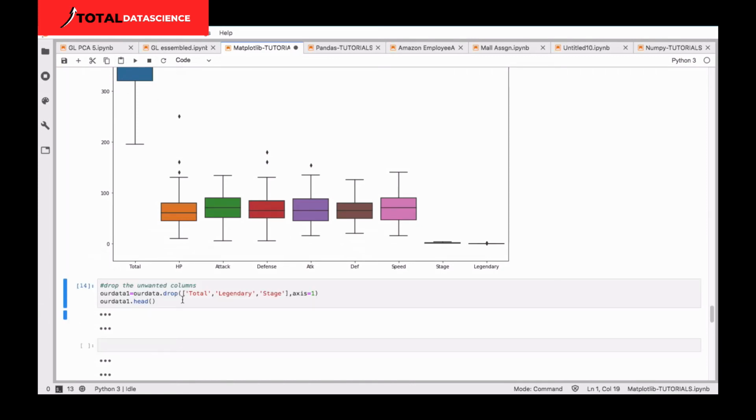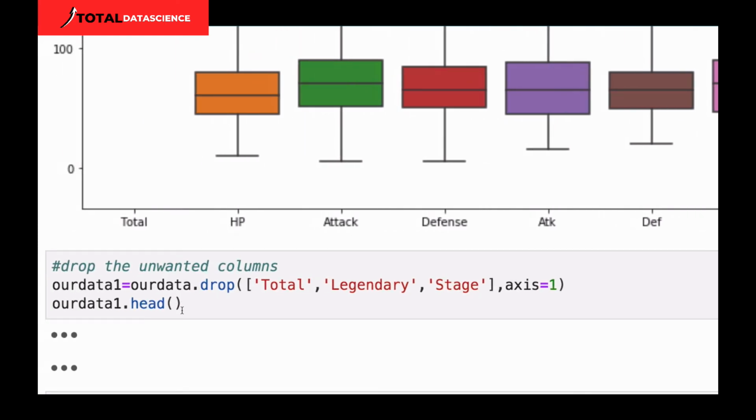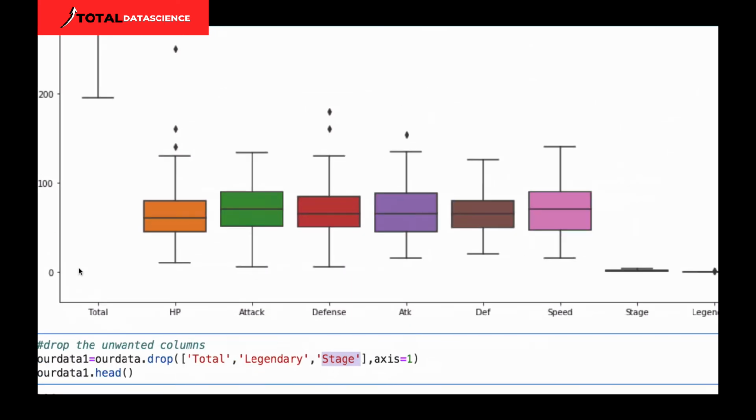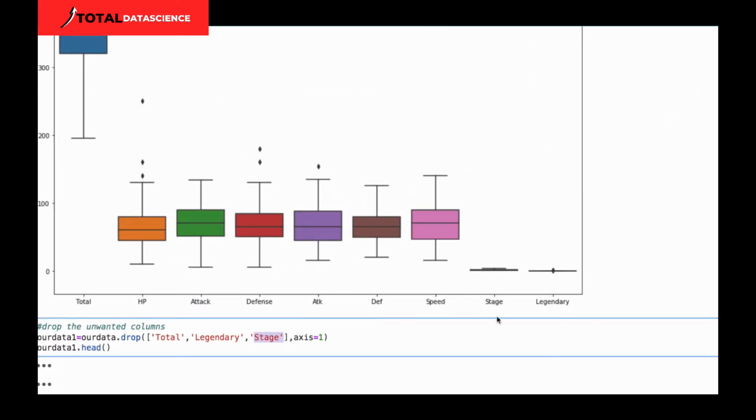So that we'll have a beautiful boxplot. That's what I'm going to do. I'm using the drop function. If you remember this from the Pandas class, you can drop some of the columns using the drop function. So I'm going to drop total, then I'll drop stage, then I'll drop legendary. So that's what I'm doing.